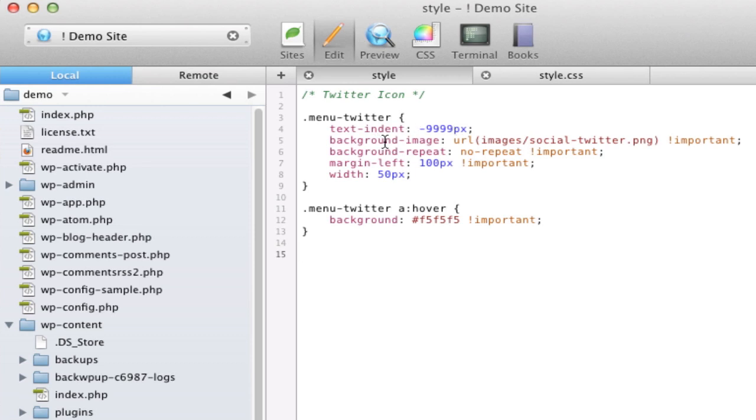The next thing we're going to do is apply a background image, which is the Twitter icon, which I have placed on my website. We're going to put an important tag on that as well. We're going to make it not repeat, and that's important. And we're going to put a margin left on the icon so that it pushes over from the last menu item 100 pixels. And then finally, we're going to make this menu item 50 pixels in width so that it's not as large as some of the other ones are.